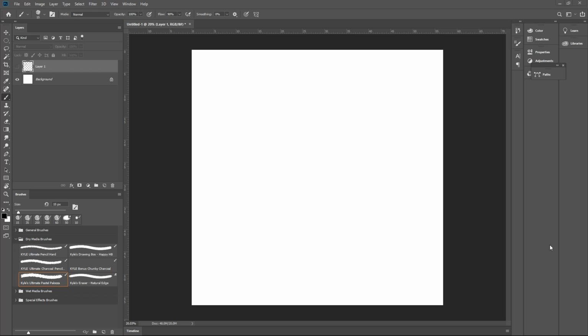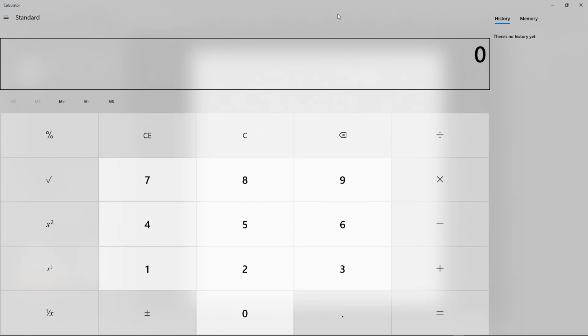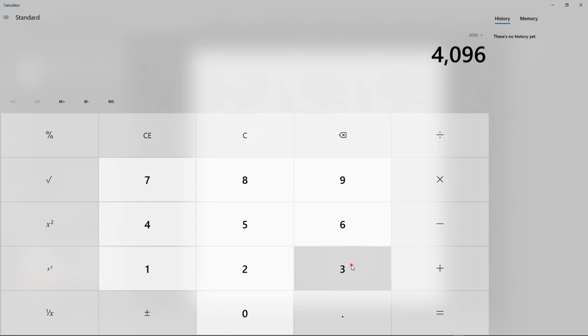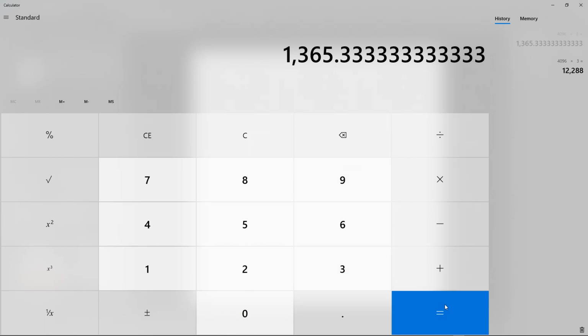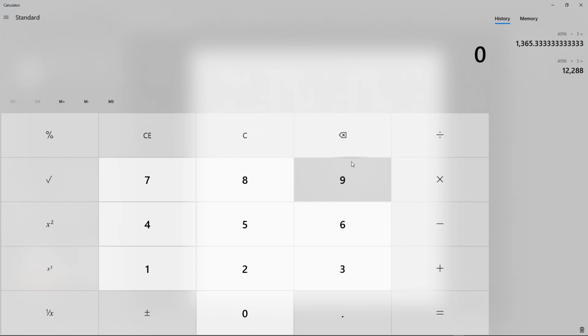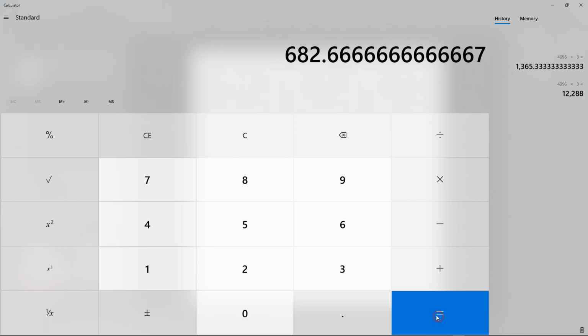Calculator. Anyone here good with math? 4096 divided by 3. Perfect. What? No, I did times 3. 4096 divided by 3. No. We don't get a clean number. I imagine because it's an even number, yeah, I should just know that. It's not going to work. Or would it? No, it could work. 2048 divided by 3.